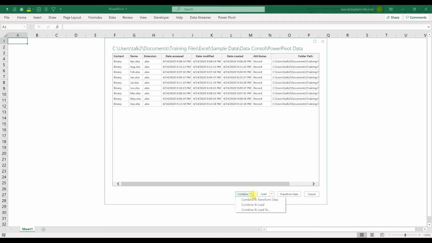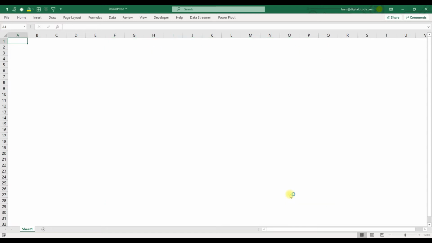Or if you want to combine and transform the data, you can click this. If you want to make some changes, add any further columns, or delete a few columns, then you can directly go to Transform. So you can transform the data, then load it into Excel. So let's go to Transform.